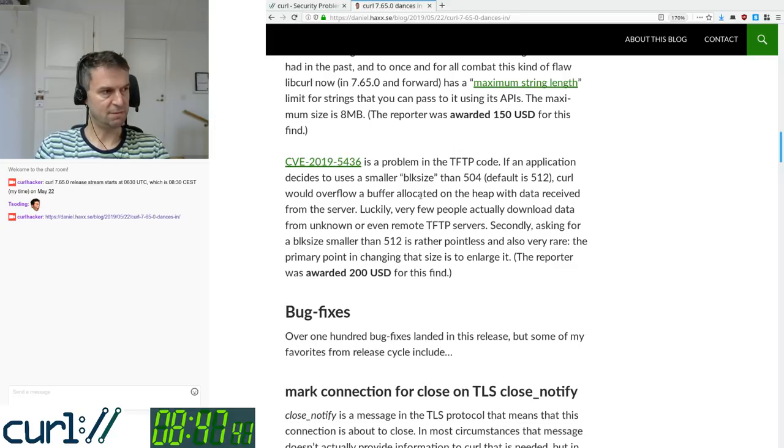CVE-2019-5436. I'll post a separate announcement about that, and you can also just click on that link, because the security advisory is already up and explains it in some more detail. It's actually very rare that you use a block size smaller than 512, because it doesn't make any sense usually. Very few people use TFTP over the network. They usually use it on a local network with their own server, so it's not likely to actually hurt anyone badly, but it's a security problem. Someone might get hurt. So both of these security problems are rated low, because they're fairly limited in their scopes.